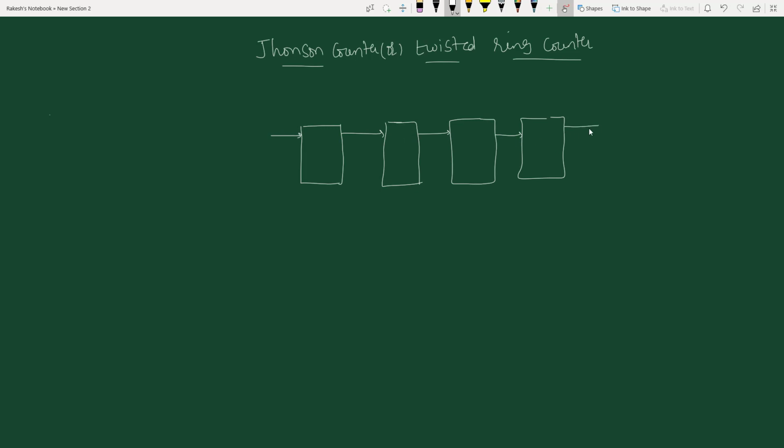This is last flip-flop output, but instead of this output as an input for the first flip-flop, I'm going to make this as input for the first. The feedback is changed. Previously it is from Q, now it is from a Q bar. This is my D0, D1, D2 and D3. This is my Q3 and this is my Q3 bar. This time I am making my Q3 bar as input to the first flip-flop. Same thing, clock is given as usual.